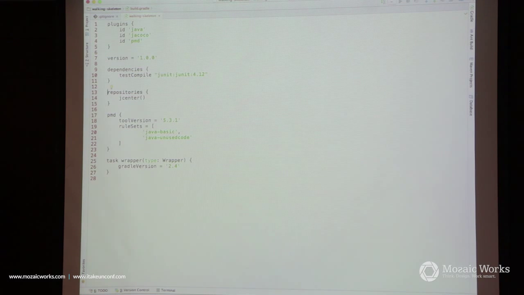I have to specify which repository I should use. So unlike Maven, where you use Maven Central, or what they now call the central repository, I have to specify which repository to use. And I could use Maven Central, or I could use Maven Local, or I could use something else. In this case, I'm using JCenter, which is pretty much the same thing as the central repository.